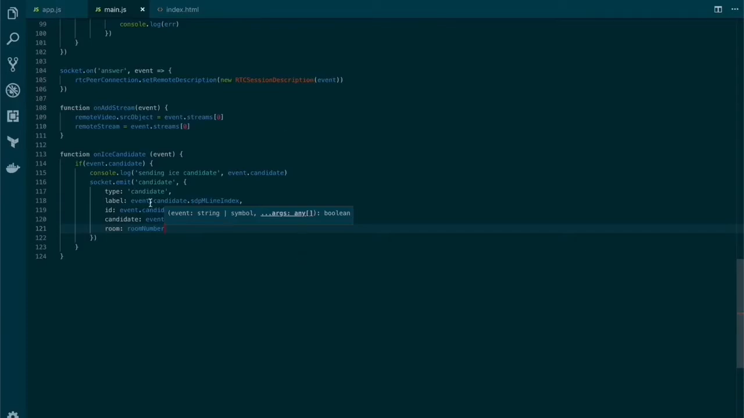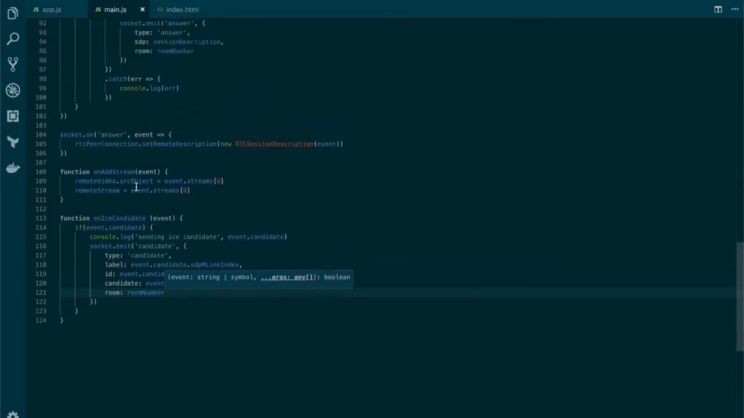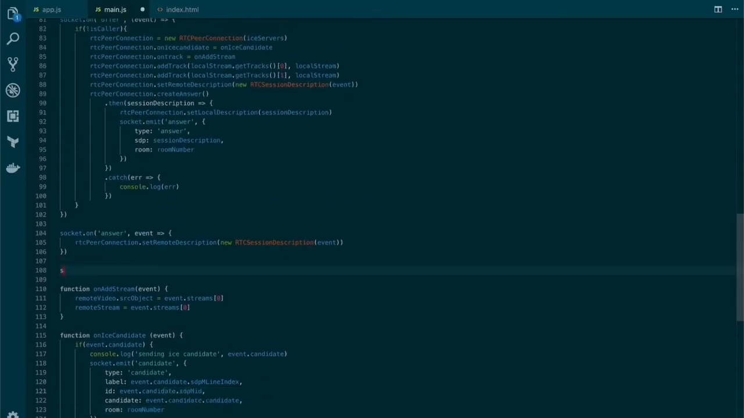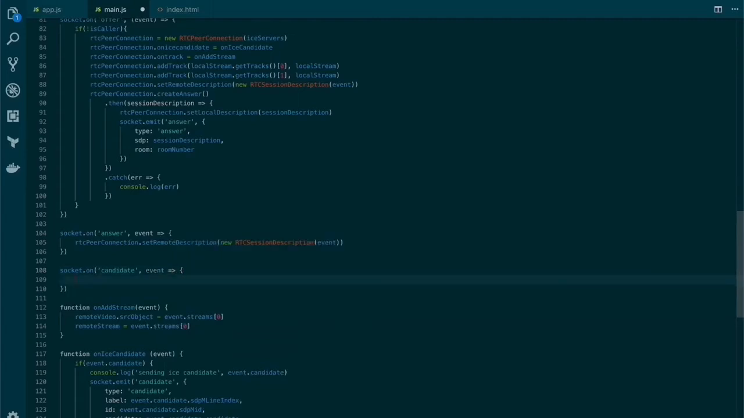Now we need to be able to receive those candidates from the signaling server. To do so, we just need to add the handler function for the message. So we're going to add it here. socket.on candidate, which is going to receive the candidates that we receive from the other peer.